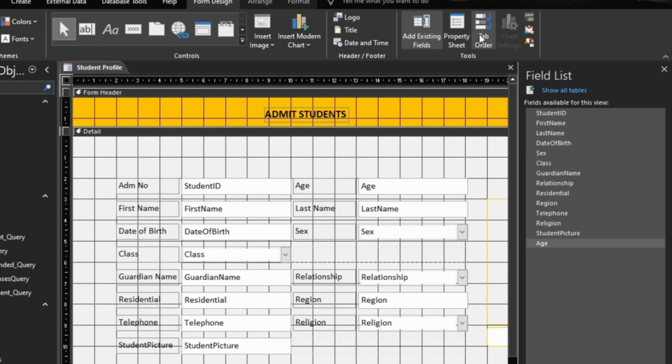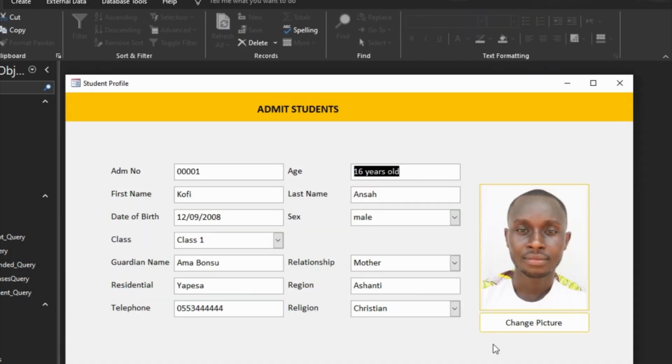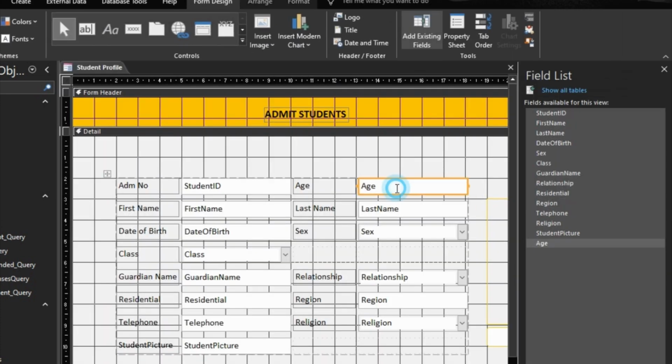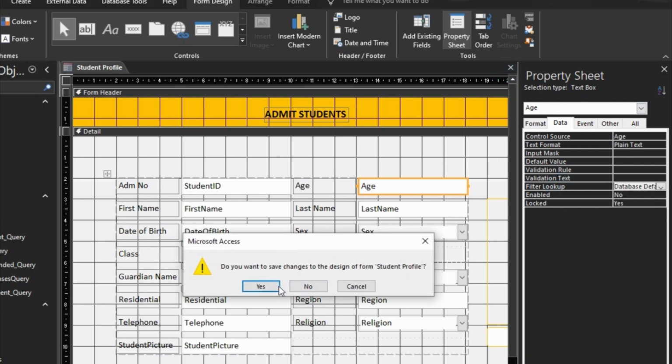And when we go to the tab order, we go to auto, and we click okay. So the student age, since that one is auto calculated, we are going to lock that one too. So go to students, double click, and data lock, no, yes, and that is it. So we save it and we are done.